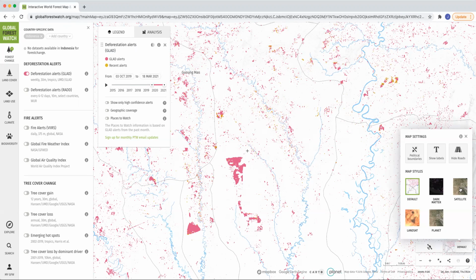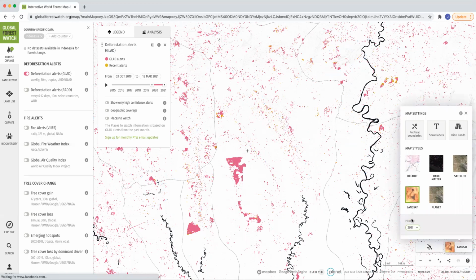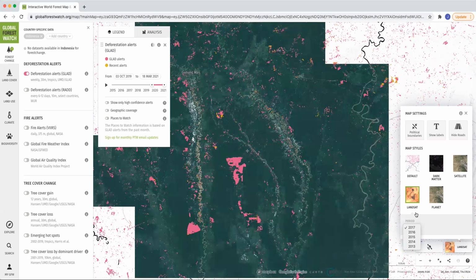The satellite is actually images from Google Earth, and there's another appendix in this toolkit, Appendix B, that goes into depth on how to use Google Earth Pro and has some better tools than just using this here. So there's also Landsat, and Landsat has low resolution. It has data from 2013 to 2017, as you can see here. And it can be useful for sure.